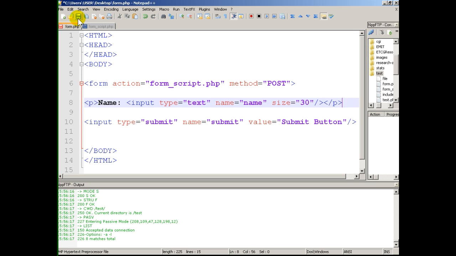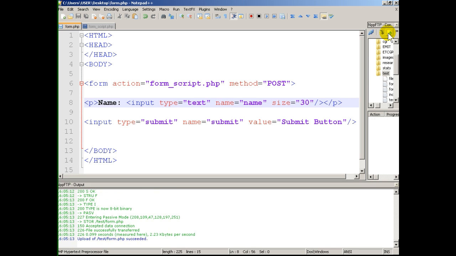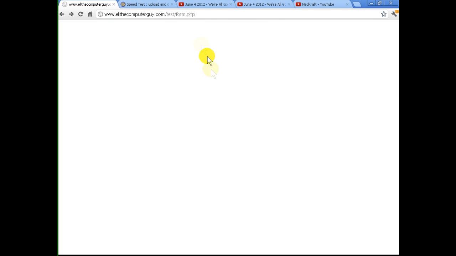So with that, what we're going to do is we're going to do save, and then we're going to upload to my file server. So we now see that it has been uploaded. We see that I already have this up. elithecomputerguy.com/test/form.php, and then when I do refresh, look at that. I now have a very, very simple form.